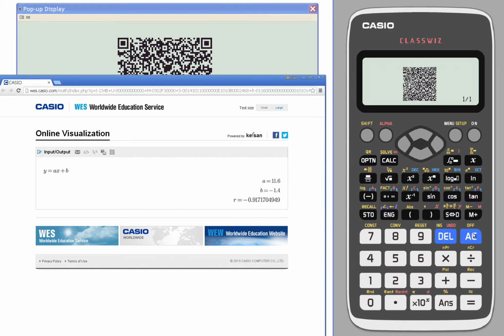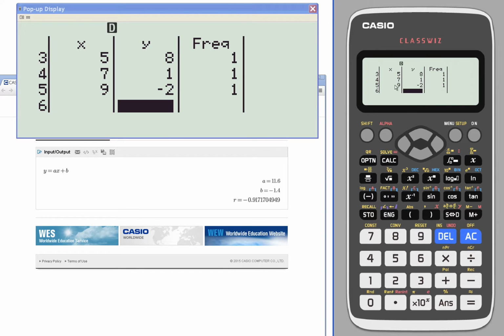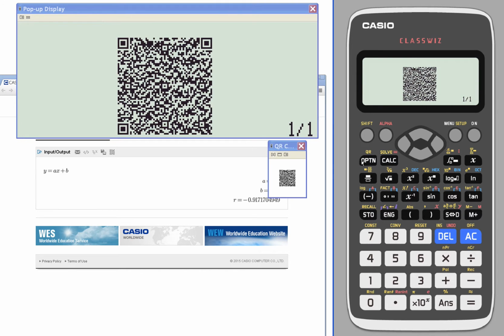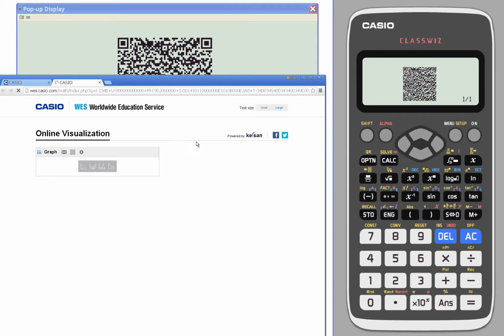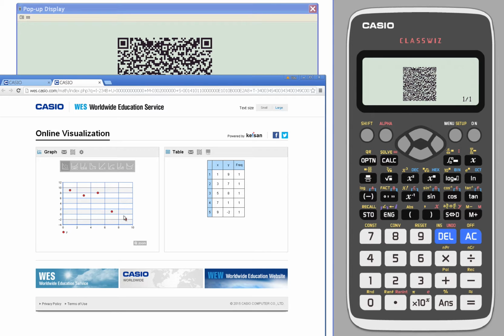So what we want to be able to do is look at the data. So if you want to look at the QR code that has the data, including the graph, make sure you're in the data screen. So when you hit the QR code and scan that one, you get the graphical representation along with the data set that you have.